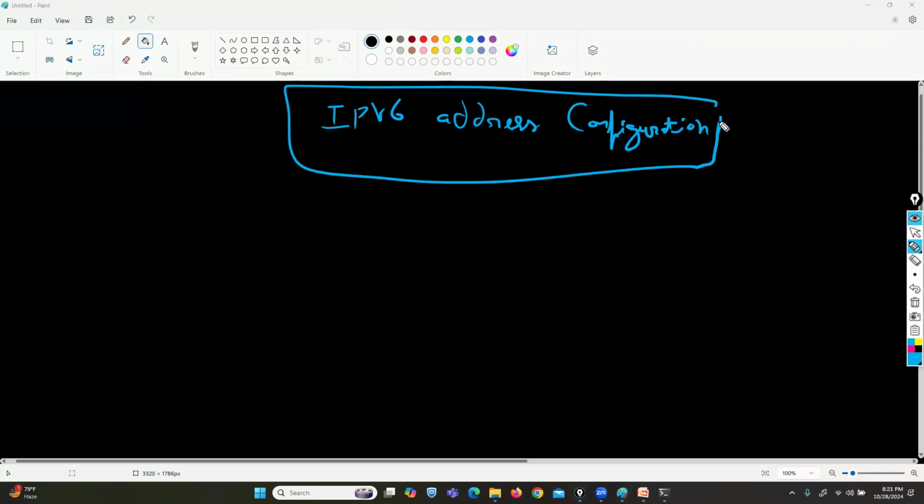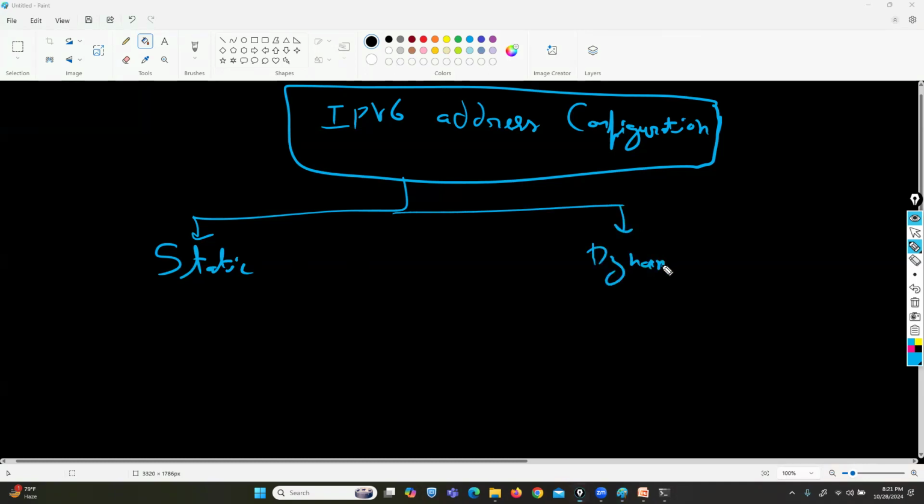How to configure an IPv6 address? For example, I have IPv6 and I want to configure it. The topic is IPv6 address configuration. So how do we configure an IPv6 address in Cisco routers and Cisco switches? You have two options. You can configure the IP address statically like IP version 4, or you can go with the dynamic option.